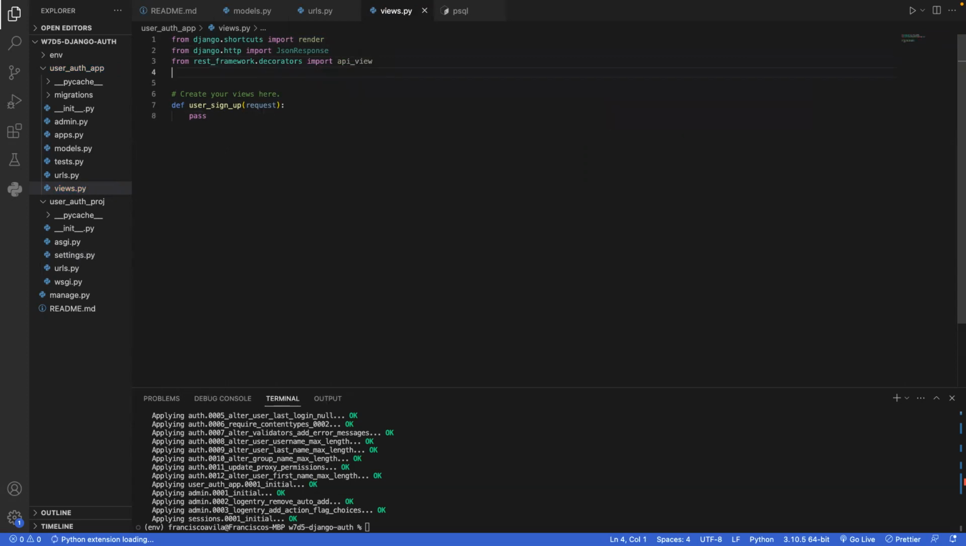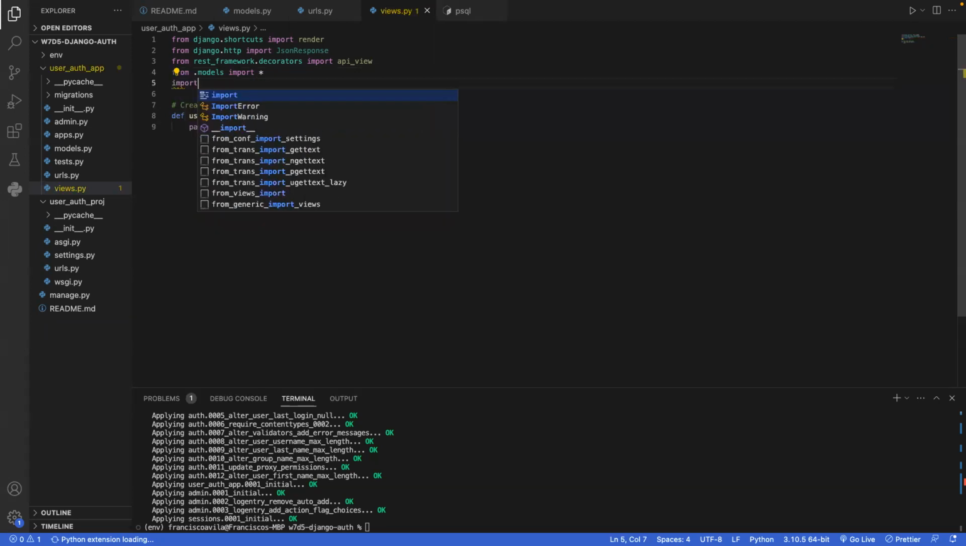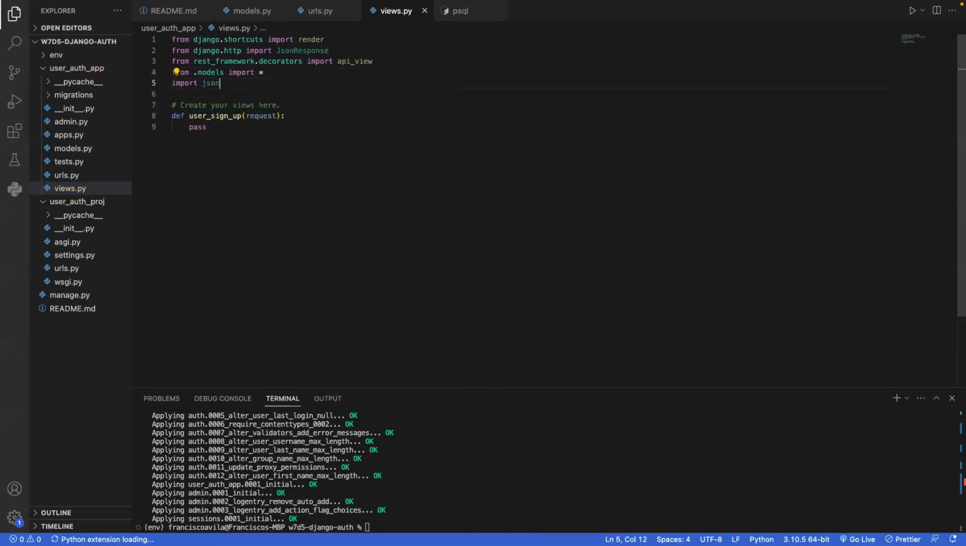I am also going to need the ability to bring in my models and call my models. So from .models import, and I want all. And then lastly, I want to import json because I know I'm going to need it while I'm working. Okay, great. So now I got a user sign up.